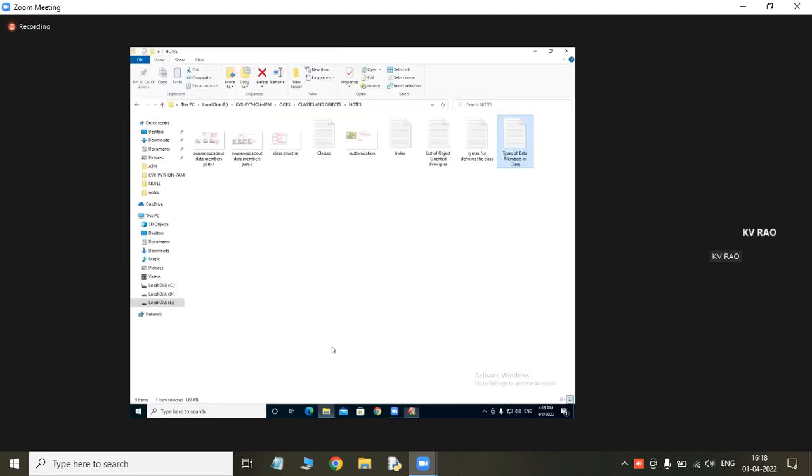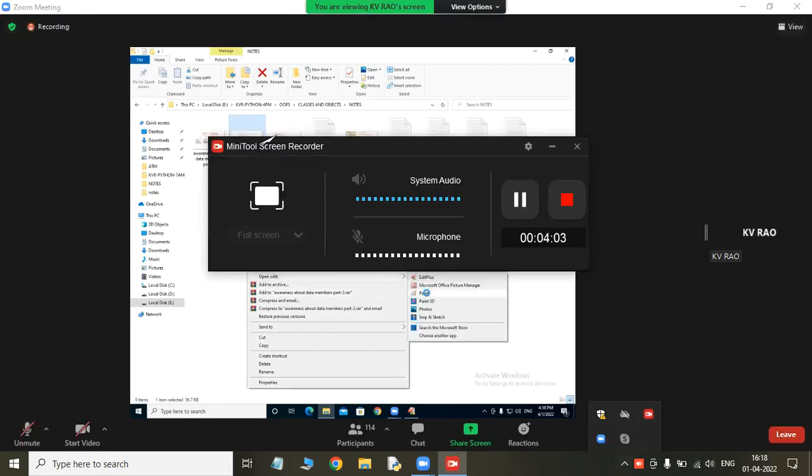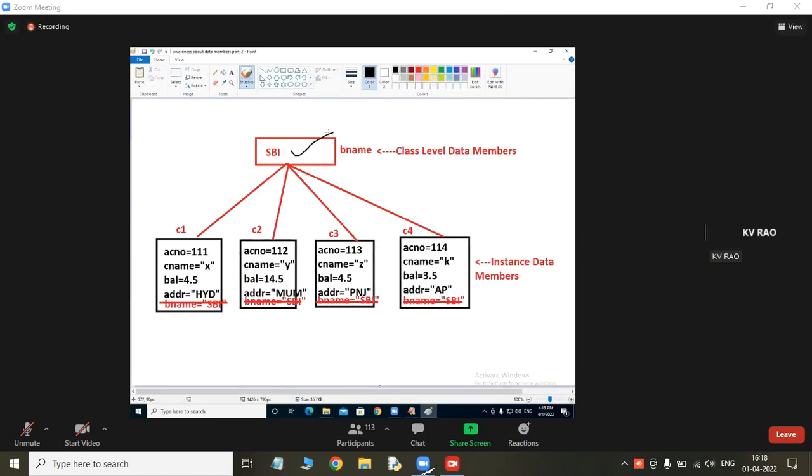Correspondingly, I told you the importance with some awareness diagram I drew. In the SBI bank, the branch name is called a class level data member, and account number, name, balance, address are called instance data members. Okay, so it's time to continue our class. Now I'm going to enter into methods.